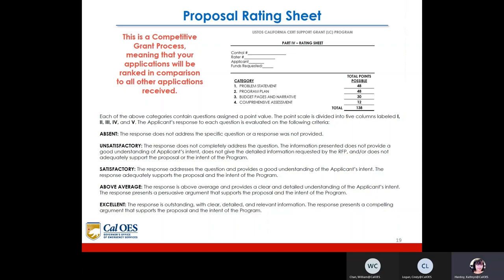Absent: the response does not address the specific question, or a response is not provided. Unsatisfactory: the response does not completely address the question. The information presented does not provide a good understanding of the applicant's intent.